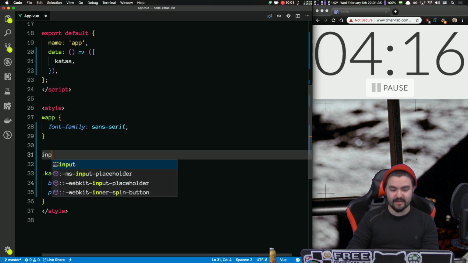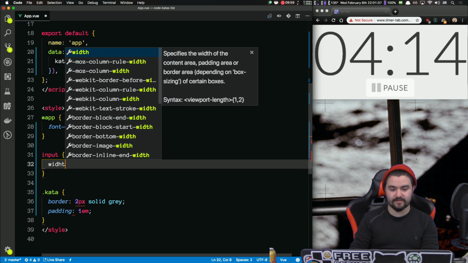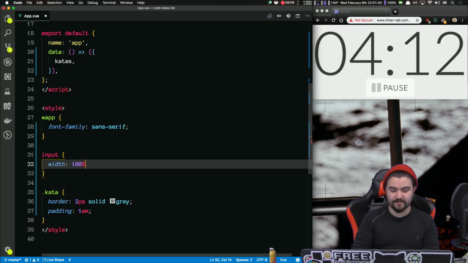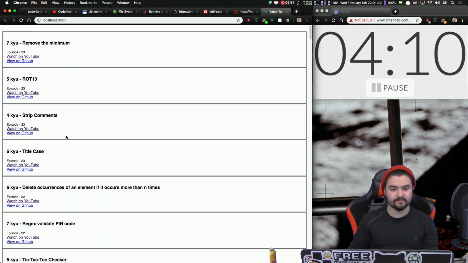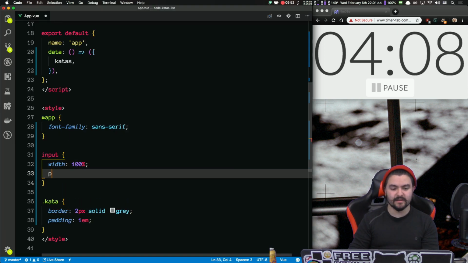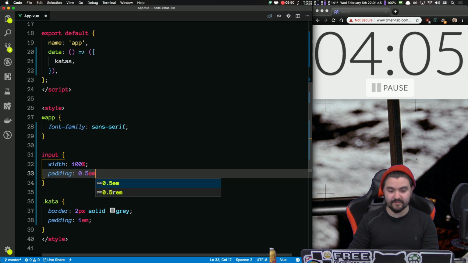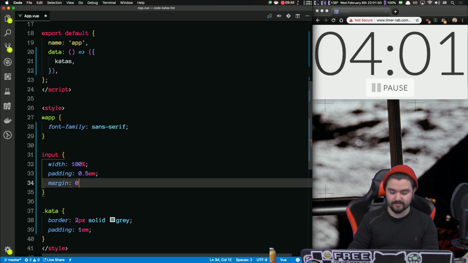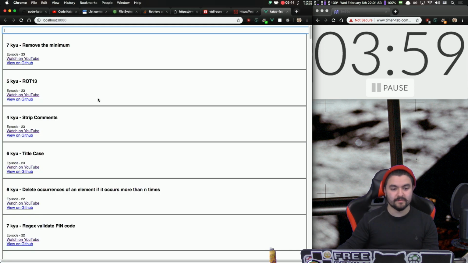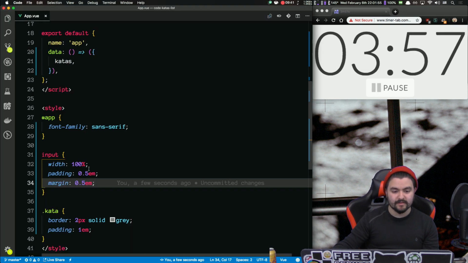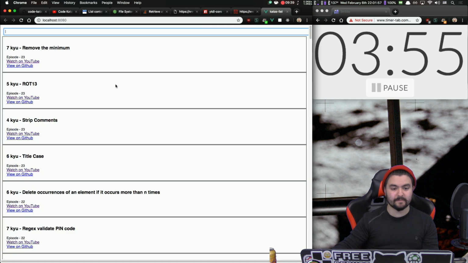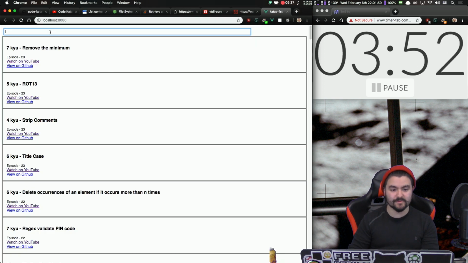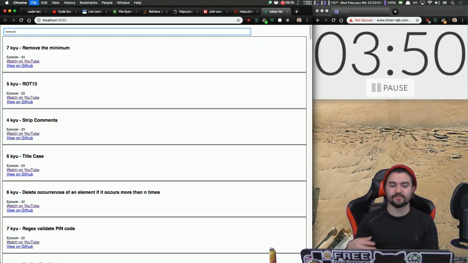Let's also say that input has a width of 100%. It's nice and big. Padding of 0.5 em. Just that. And also margin. There's a little bit of spacing. Let's only give it like 80%. Cool. So I can search for something like remove and it'll start filtering it.